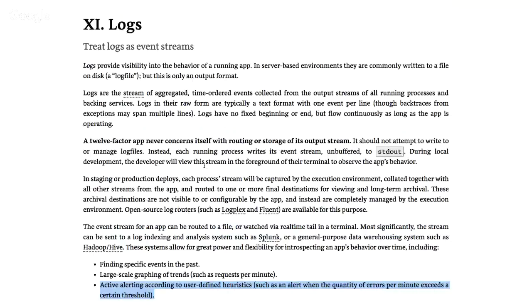So to summarize, treat logs as event streams in a 12-factor app. The app itself never stores the events, neither does it have code that says, hey, route it to so-and-so place. The routing and storage are handled by the execution environment itself. The 12-factor app only dumps the events to standard out. That's all it does. And after that, the execution environment takes over.